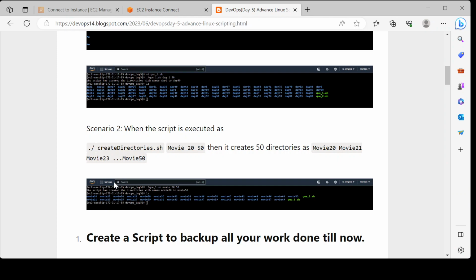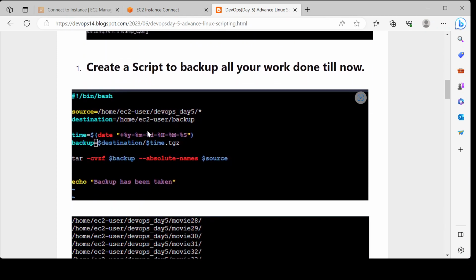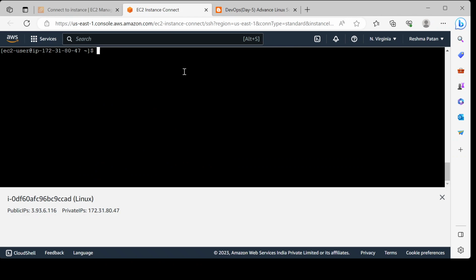Okay, so another scenario: create a script to back up all your work done till now. This script is basically used to take the backup. Let me just show you the script and explain it all.